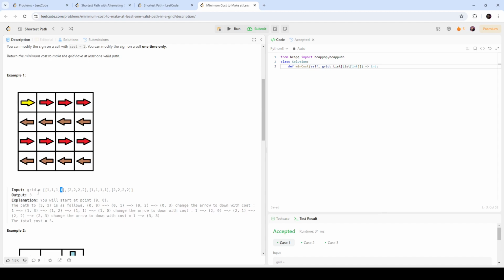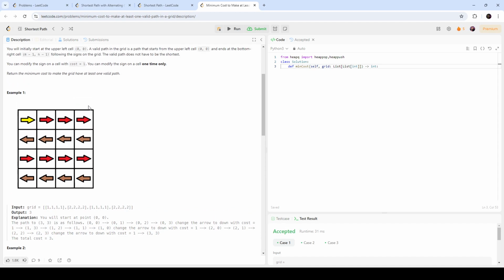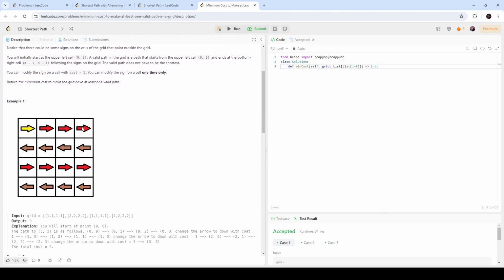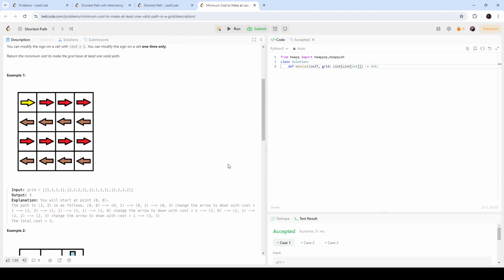For this example, we can go like this. We change this sign to 3 to go to a lower cell, and we continue this path. We change this sign to 3, go to a lower cell. We change this one to go to a lower cell. And so the cost here would be 3.